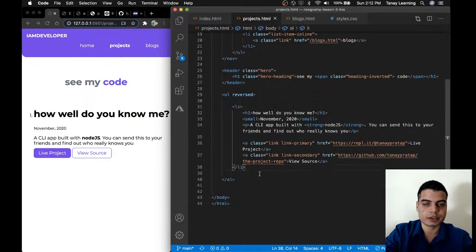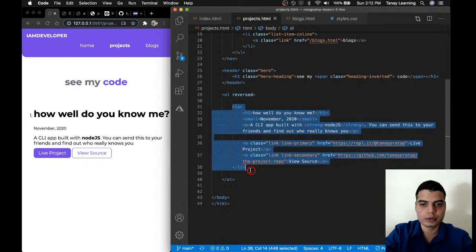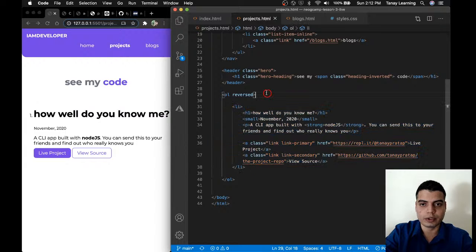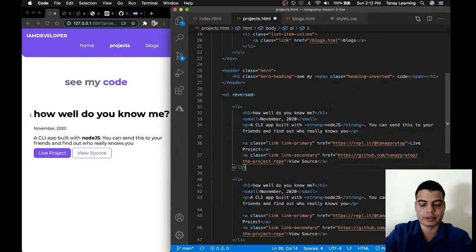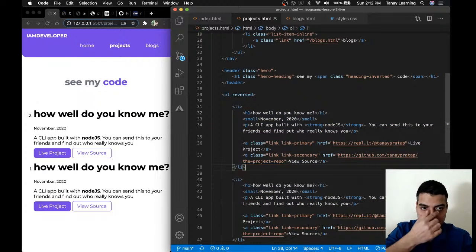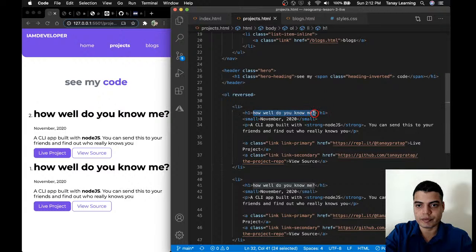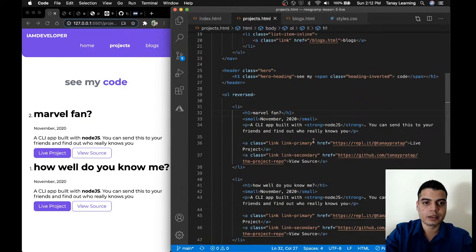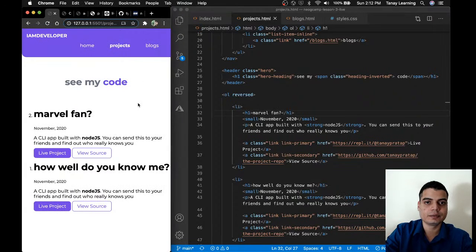This is the first project, and if you do one more, add it on top so that the list goes reversed, and you will say how well do you know me, how Marvel fan, and then whatever you add. So this will be your projects.